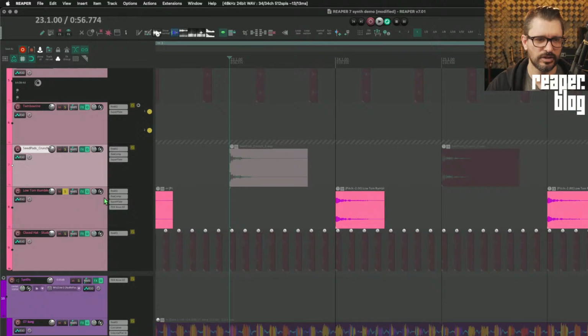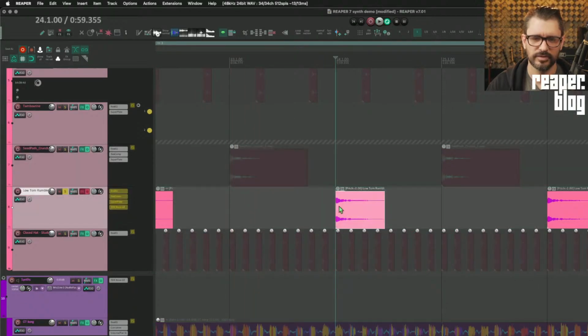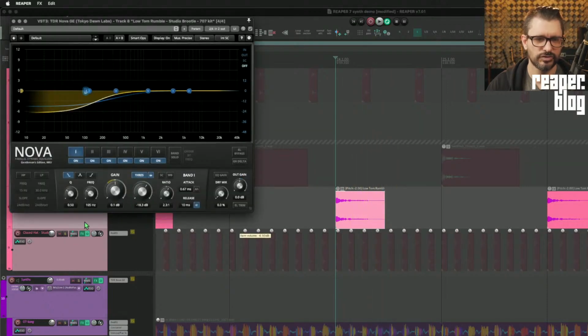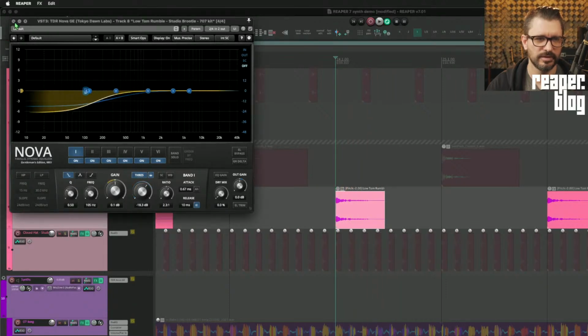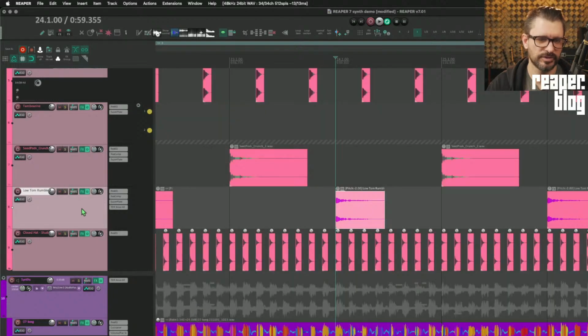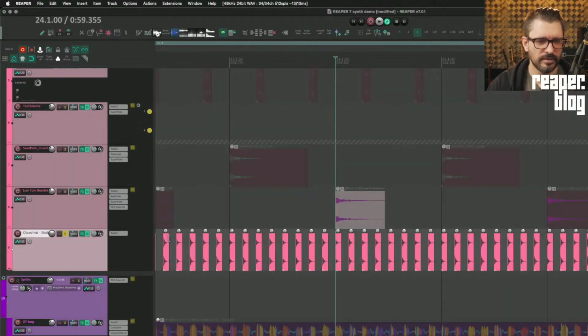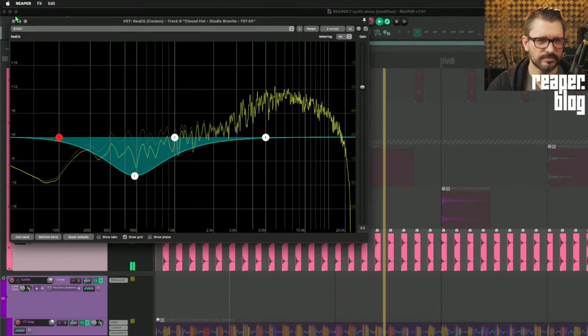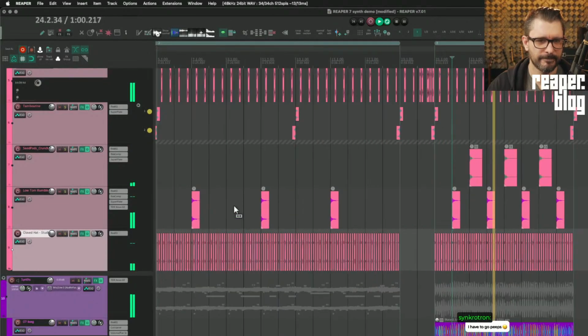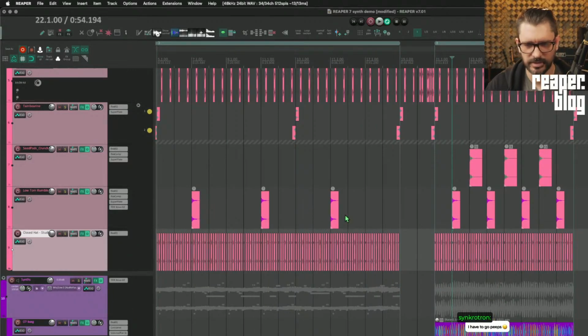I've got this low tom rumble, which is a 707 tom, but processed. Trying to control the low end on this. I don't know if I'm really hearing much of a difference on that. I ended up just having it too loud. Hi-hat. It's just EQ. And automation.